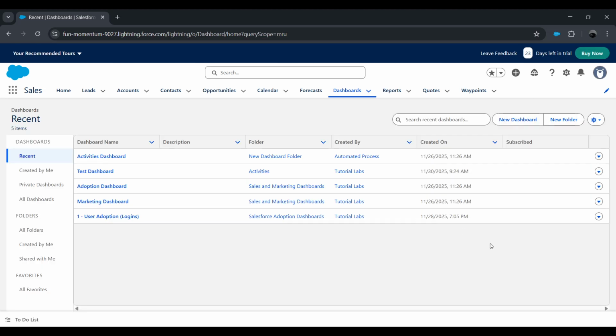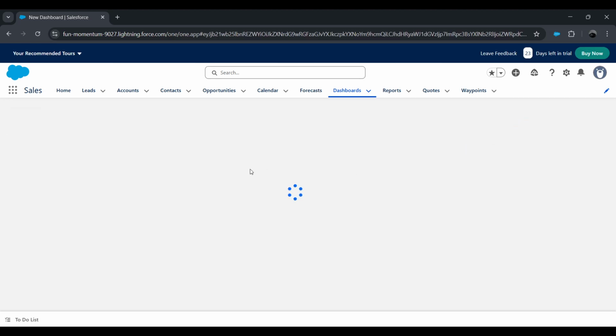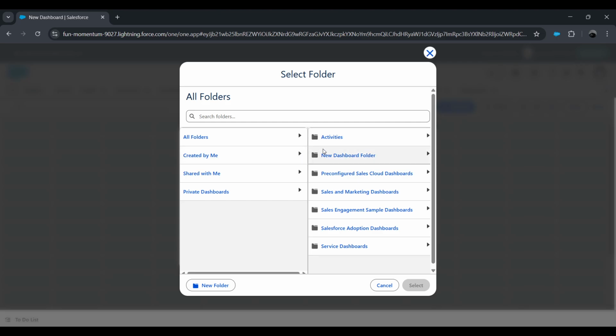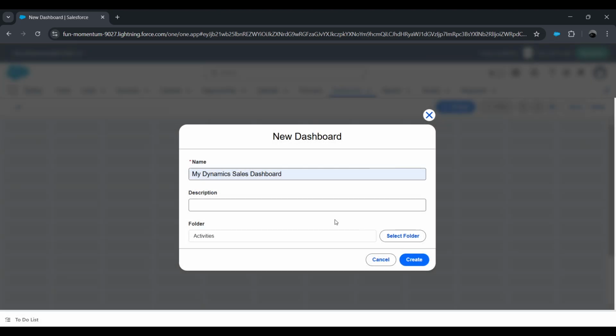Now click New Dashboard to start building your dynamic dashboard from scratch. You'll immediately be prompted to enter a title for your dashboard. Give it something descriptive like My Dynamic Sales Dashboard so you and your team can easily identify it later. Next, you'll need to select a folder where this dashboard will live. If you want to share it with your team, make sure to use a public folder that others can access. Once you've made your selections, click Create to move forward.